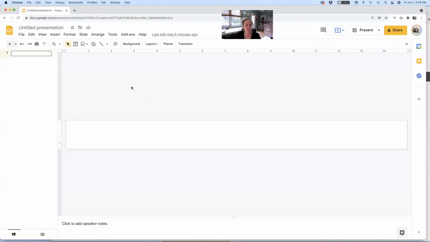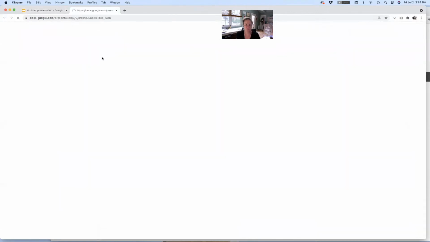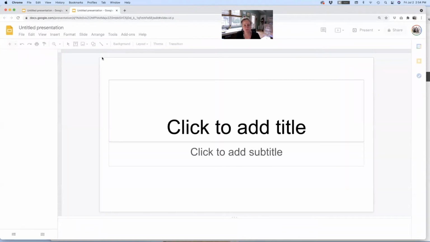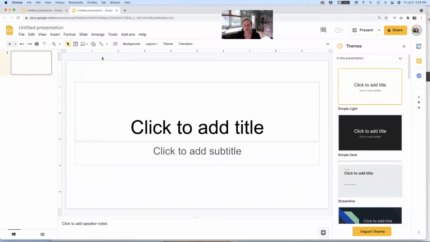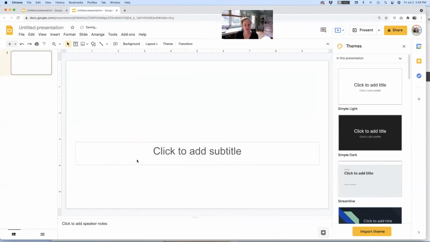So once you've done that, you can create your new presentation. Typically when you start a new presentation, this is what comes up. And it's what comes up when you open PowerPoint and Keynote, both the same versions. So what I usually do is just click on these two text boxes and delete them.